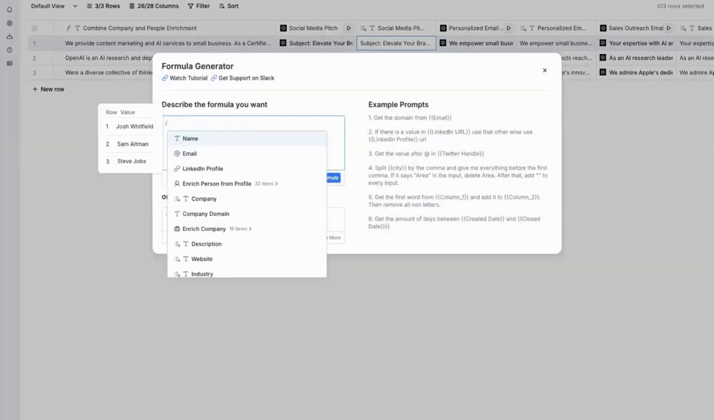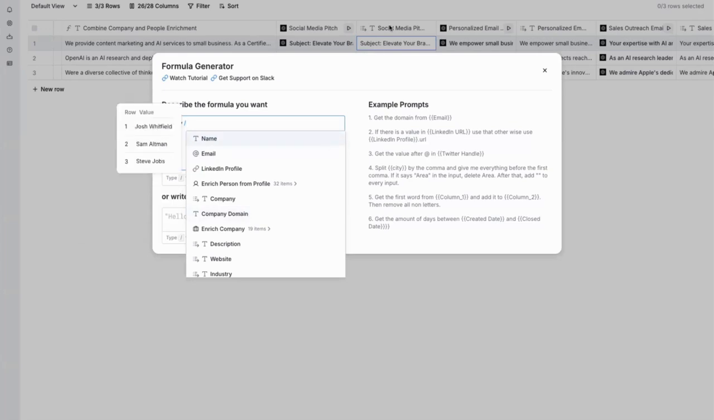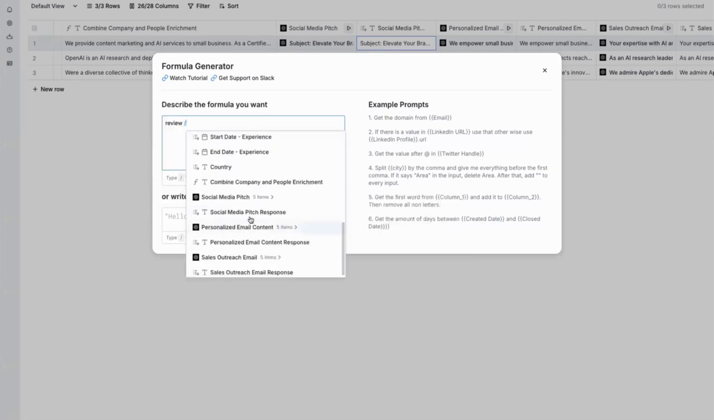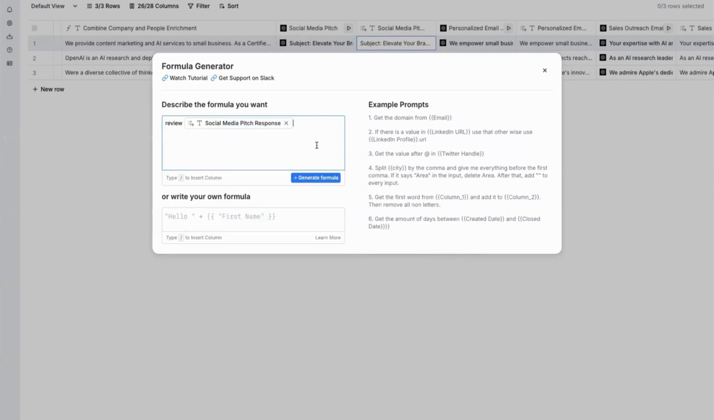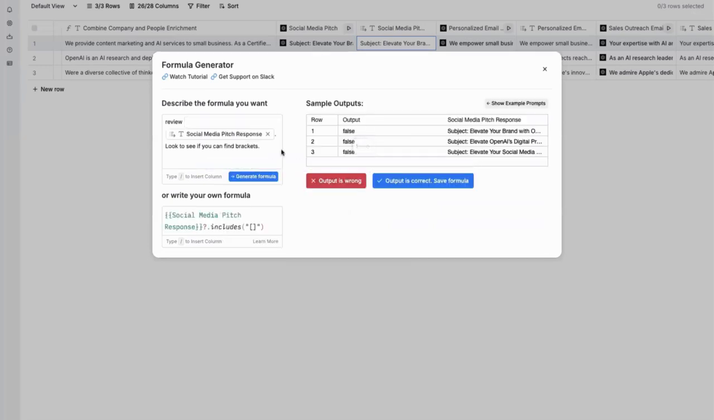Let's see if we can do it. Look at, let's say, that column called social media response, right? If, let's just talk to it like a human. Look to see if you can find, I don't know if this is going to work, but we're going to try it. So that didn't work because we know it's in one of these, right? Yeah, so it doesn't like that.